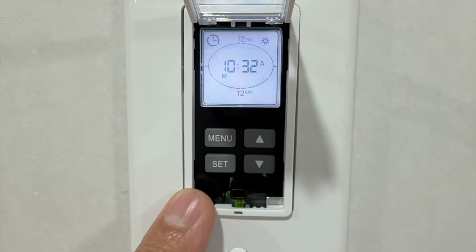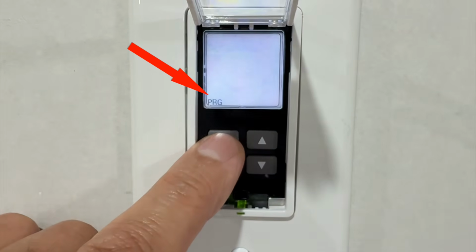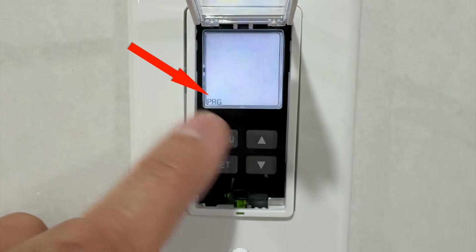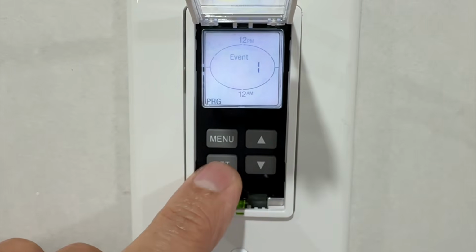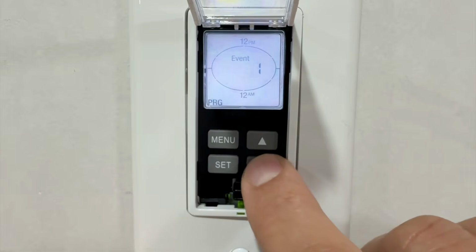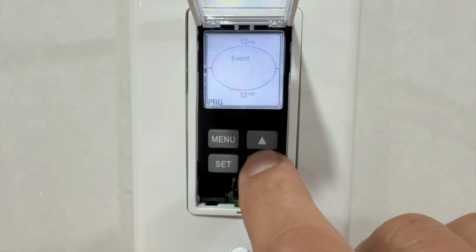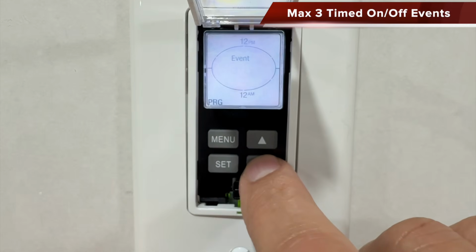Next, we will program a timed on-off event. Press the menu key until you see PRG on the screen. If you miss that, you can come back here, PRG. Press set. Event number 1. If you have already programmed event 1, you can use the up or down key to choose a different event. As you can see, you can only have up to 3 events in standard mode.